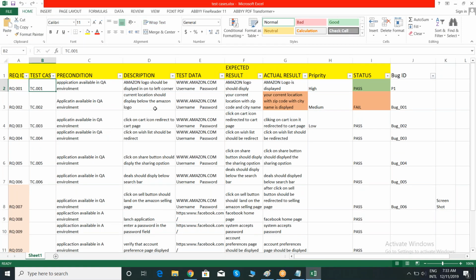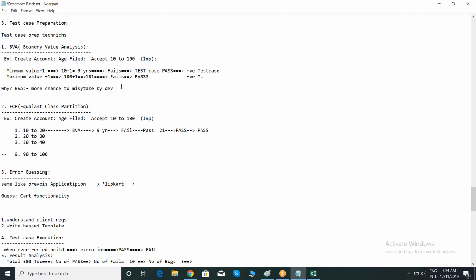Login functionality: verify user is able to log in with a valid username. User is able to log in with an invalid username. Verify user is able to log in with password length minimum 8 to 16. Now, whether it is accepting 8 letters or not, 7 letters or not, 9 letters or not. You can segregate like this.